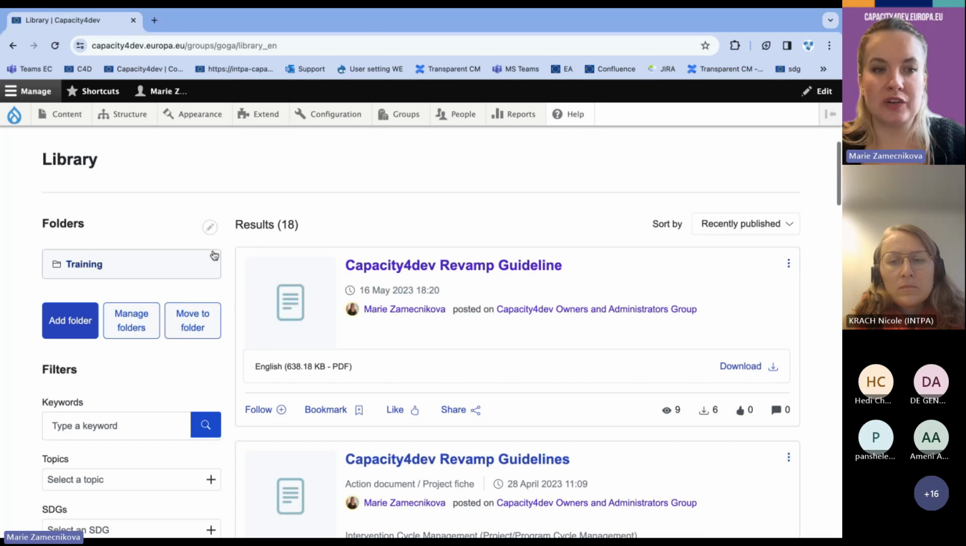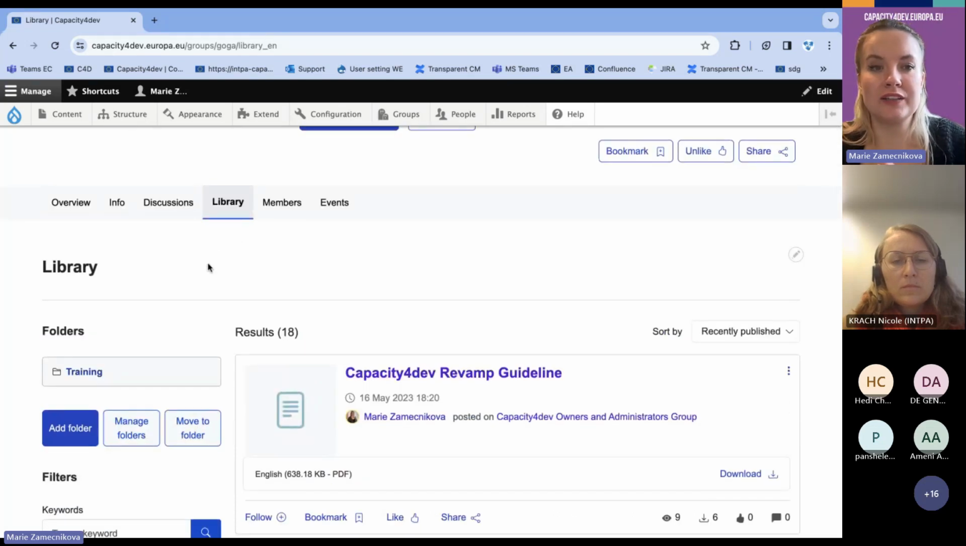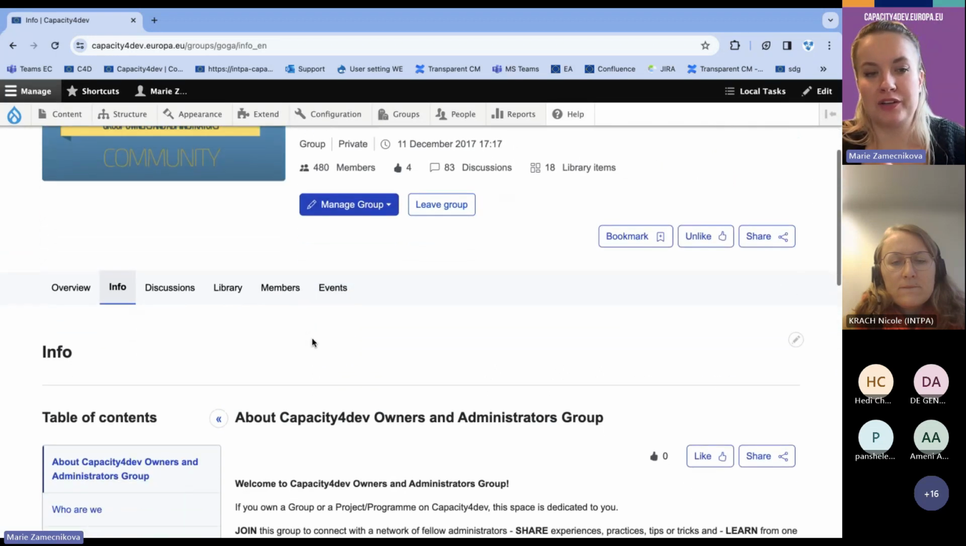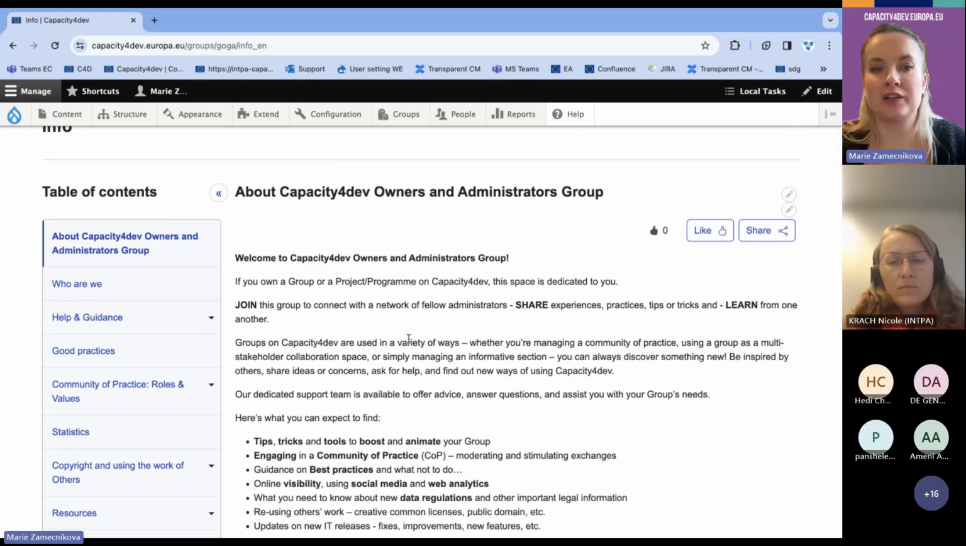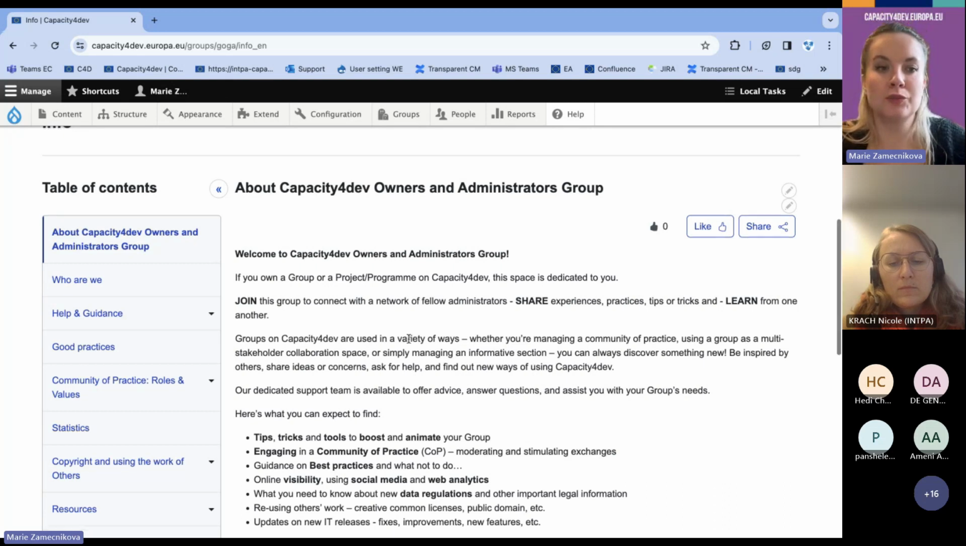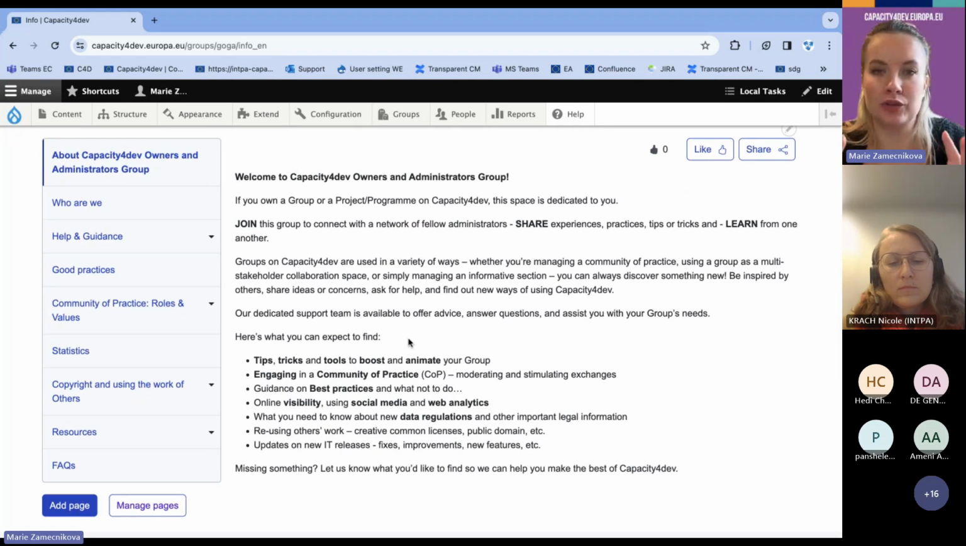So these folders are very useful and are working similarly to the info. The main difference between the info and the library is that the info is your one-stop shop to provide the main and important information to your members. So here you write, for example, about your group. So who is behind the group? What is it about? What you want to post? Also, maybe some kind of repository of the trainings.